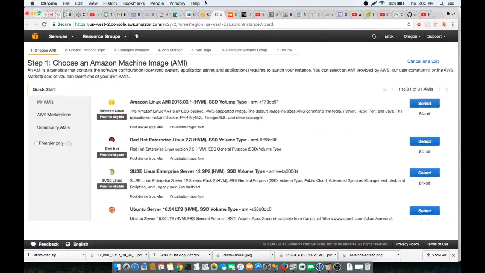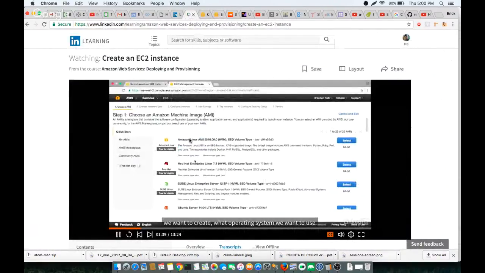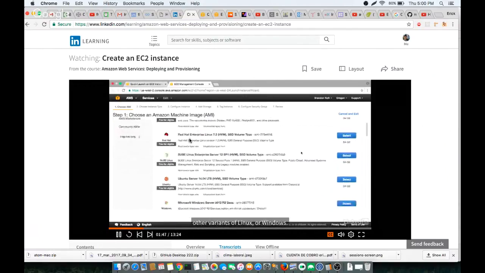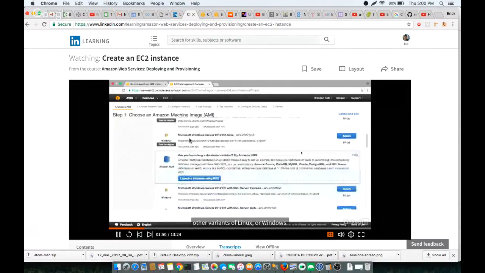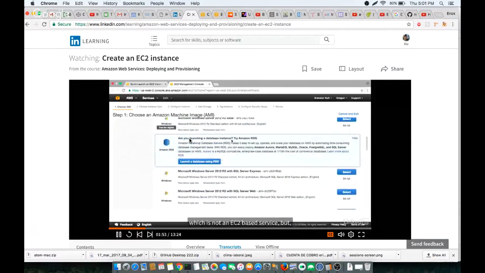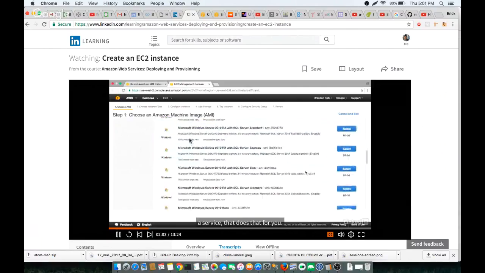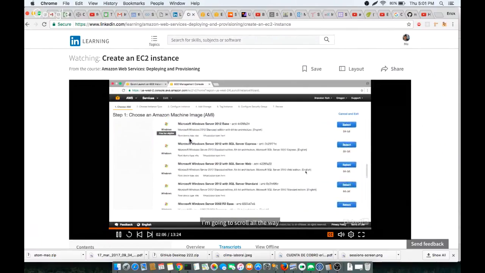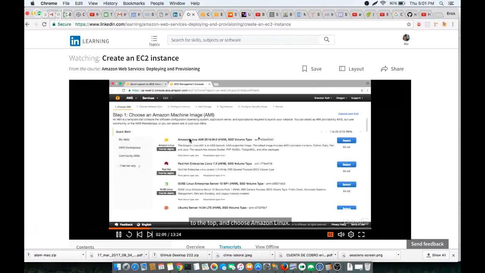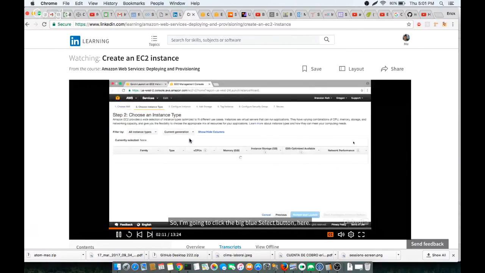Yeah. what operating system we want to use. You can see that we have a lot of options. We can choose Amazon Linux, which is a variant of CentOS. We can choose Red Hat. We can choose other variants of Linux or Windows. Here is a little advertisement for Amazon RDS, which is not an EC2-based service, but if you're looking to create an EC2 instance and put a database on it, Amazon would like you to know that there's a service that does that for you. So you can see there are many variants of Windows. I'm going to scroll all the way to the top and choose Amazon Linux. So I'm going to click the big blue select button.